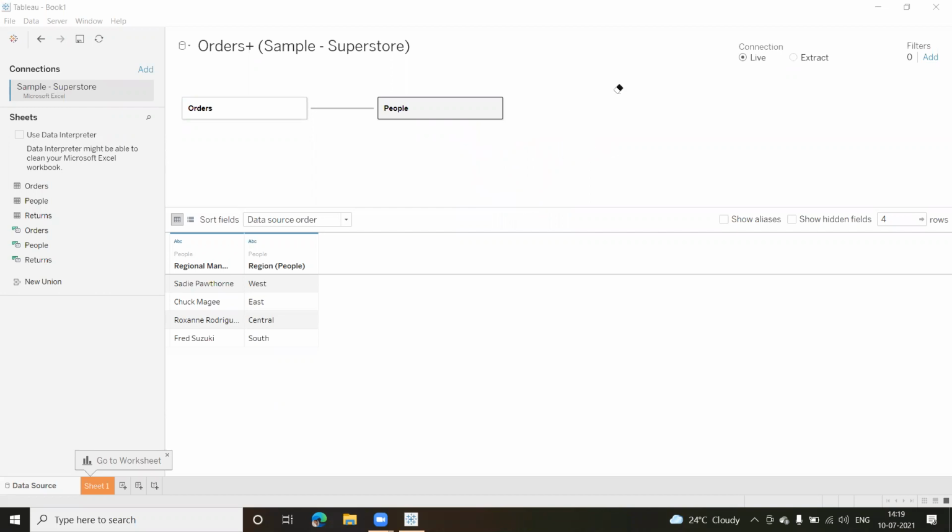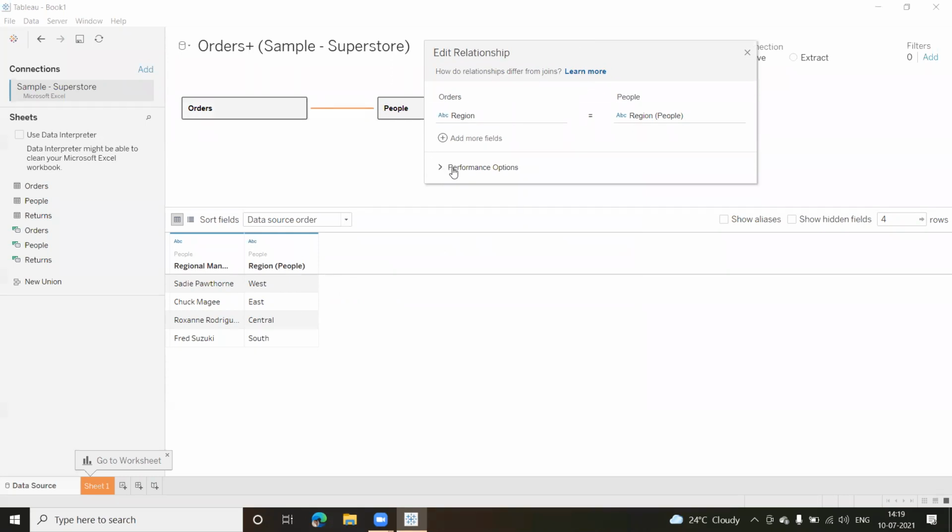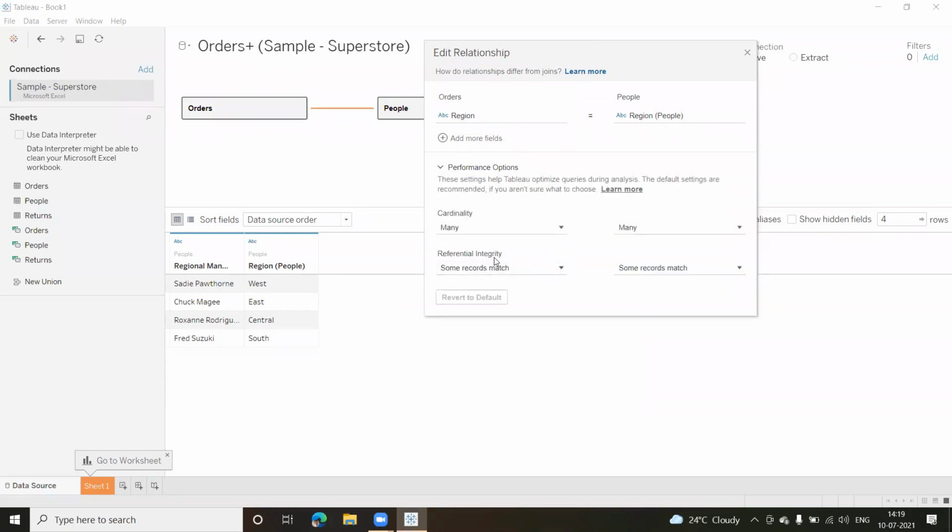So if you look at this relationship, how do I change this? Now, when I come here, you can see we have the referential integrity option. When you click on this drop down, we have an option of all record match. Okay, all record match. So I can select this as well.